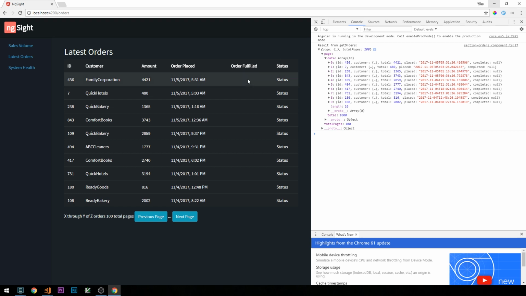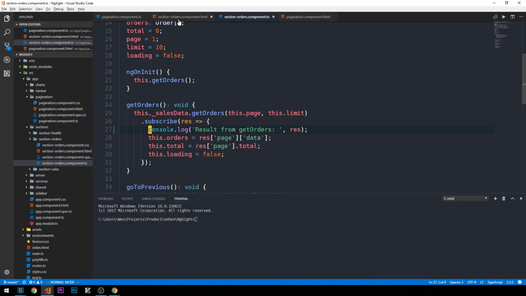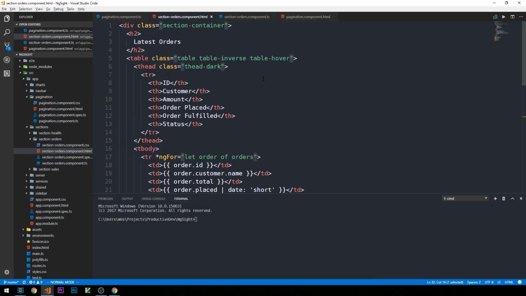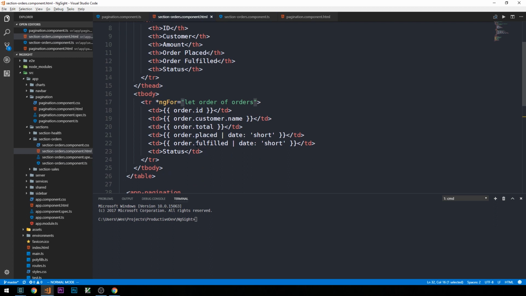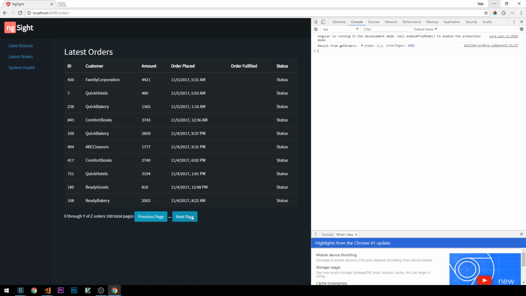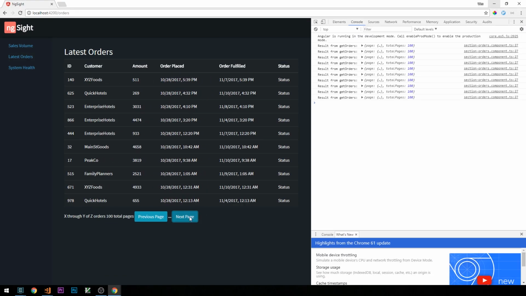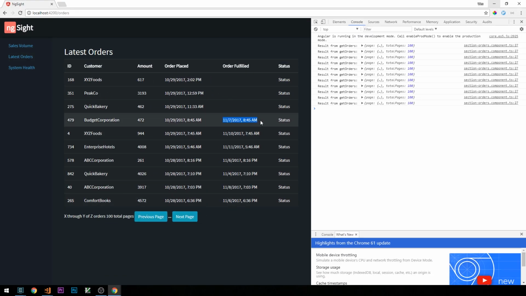So let's go ahead and change the property name here in our component. I'm going to minimize, and we'll head into our section orders component, and we'll scroll down. What we're looking for is this order completed here, not fulfilled. Okay, so if we revisit our page now and scroll forward a few, we can now see we have the actual values for order fulfilled for some of the orders that have been fulfilled.